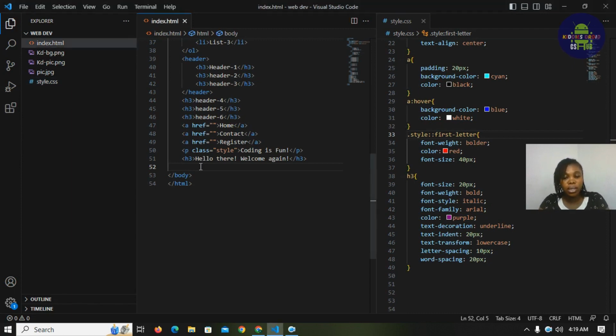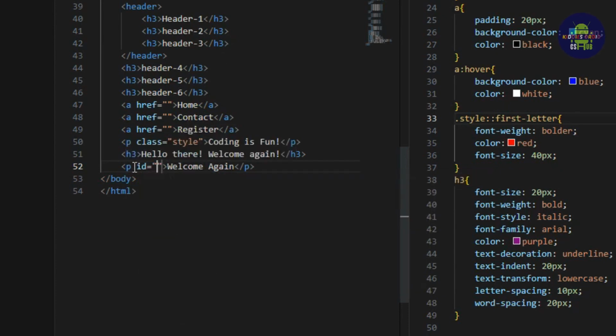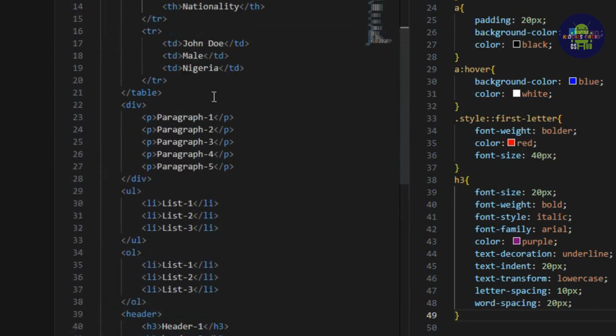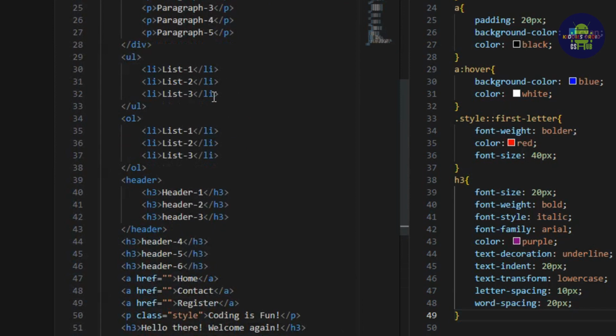So I'll use a paragraph. Say I have "welcome again". I'll give the paragraph an ID, the same thing that happened with H3. I don't want the styling I'm giving to this paragraph to affect other paragraphs I have. I think we have a paragraph, oh yeah, we have a paragraph. So I've given the paragraph an ID.